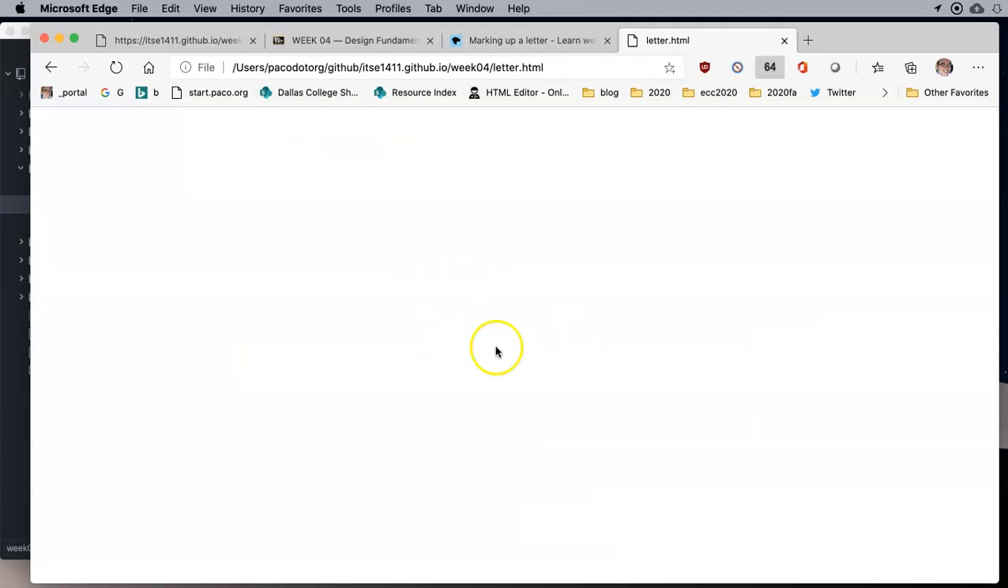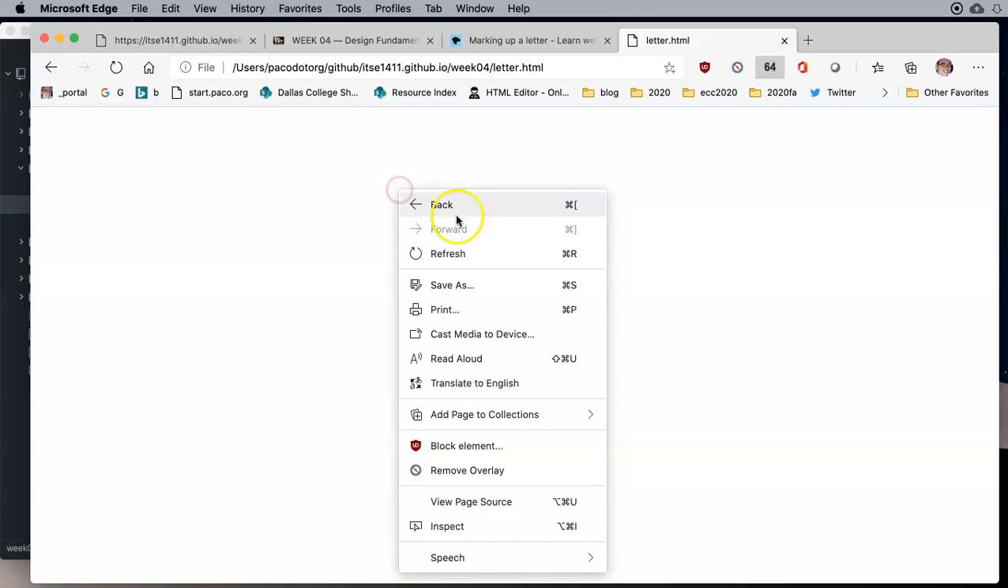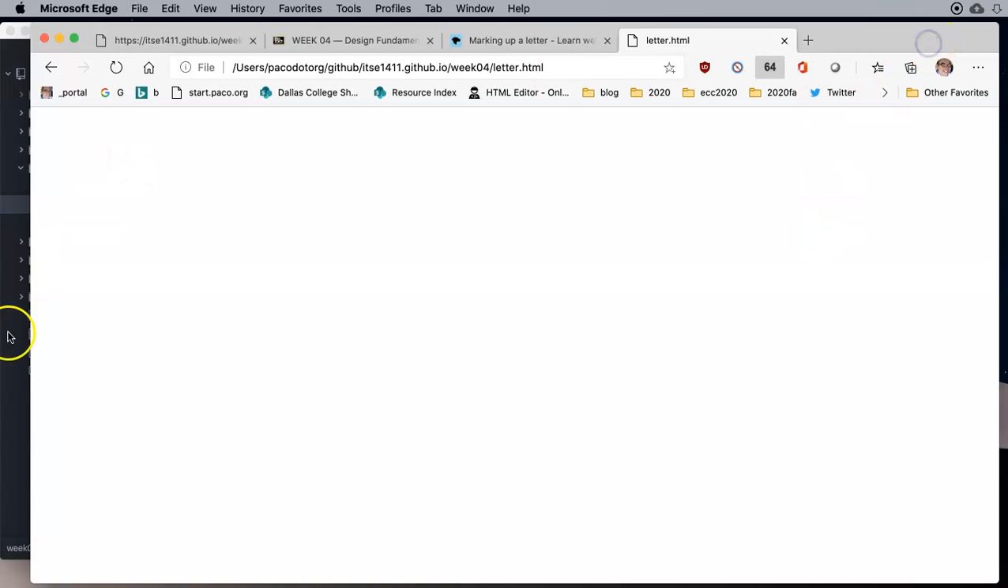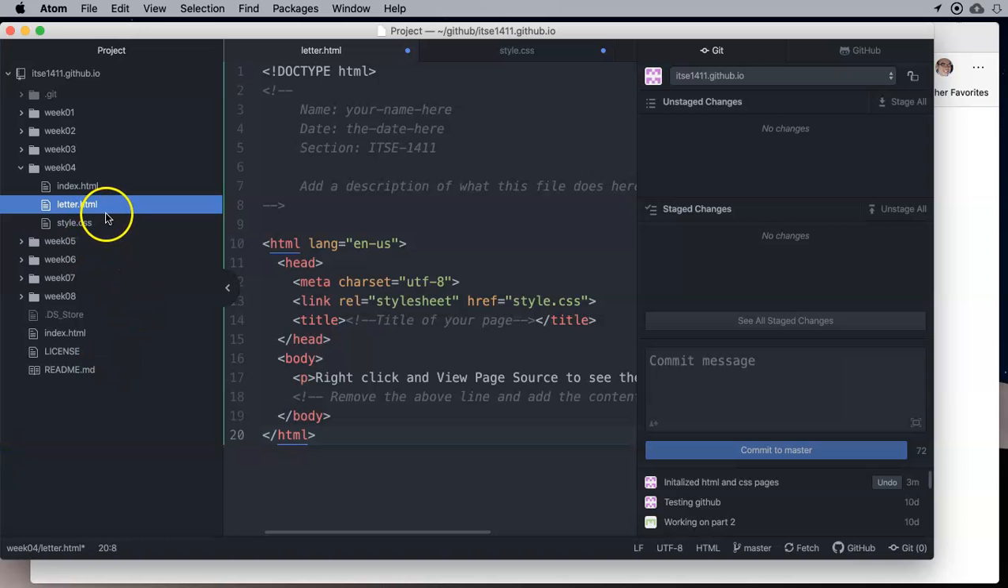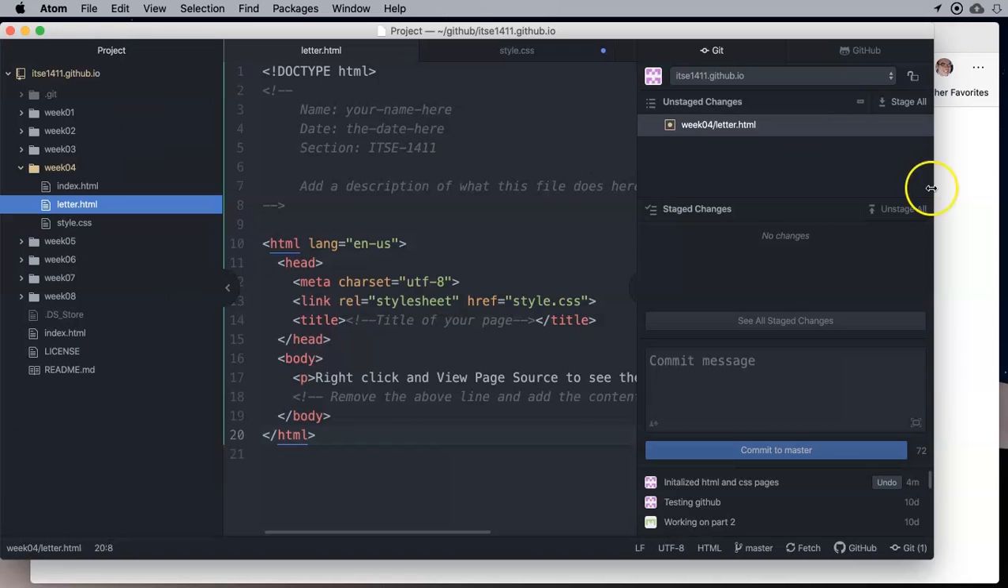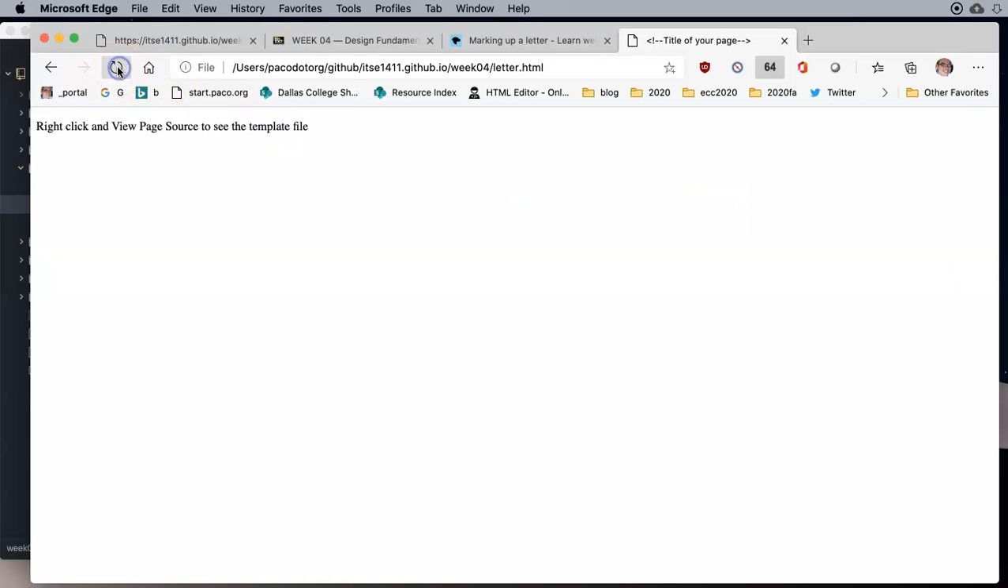So it's blank, and that's fine because it doesn't have anything yet. I'll right click and view the page source. It tells me that there's nothing. It's a blank page. So great. I don't sound excited because that shouldn't be the case. Maybe, did I save it? I will save it now. I'll push it later. I'll reload.